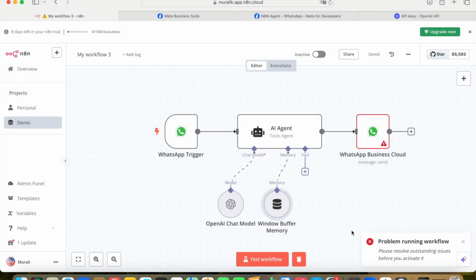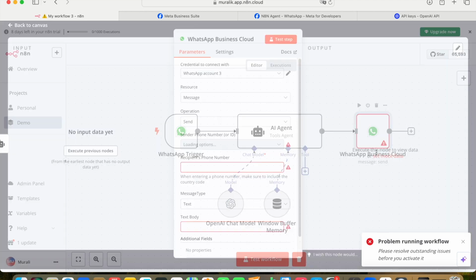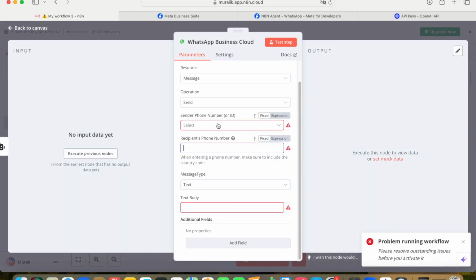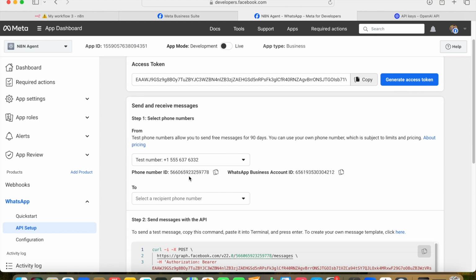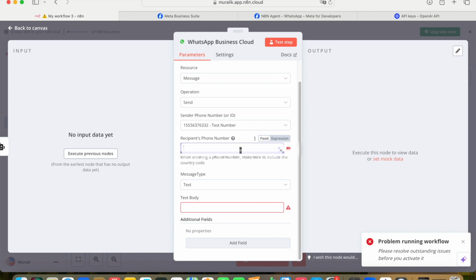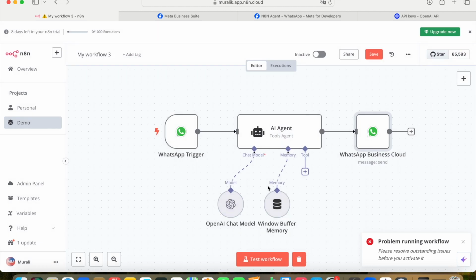Let's set the password. It says problem running workflow. I'm going to troubleshoot it. Oh, it is asking for the phone number. In the dropdown, I get the test number, which was displayed here. And the recipient phone number is going to be my number. I'm going to enter my phone number. And text body, I'm just going to type sample output for now. And hit on back to canvas.